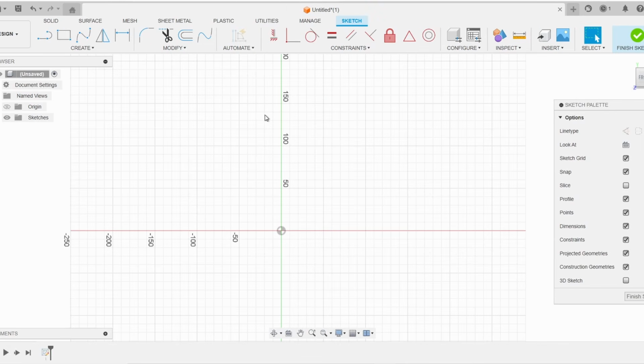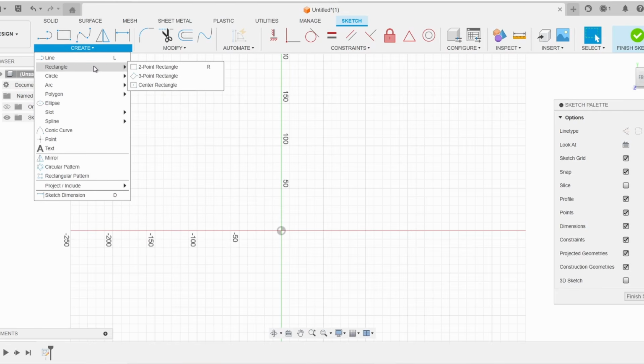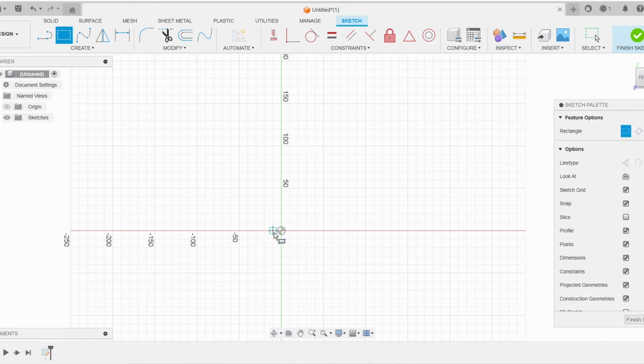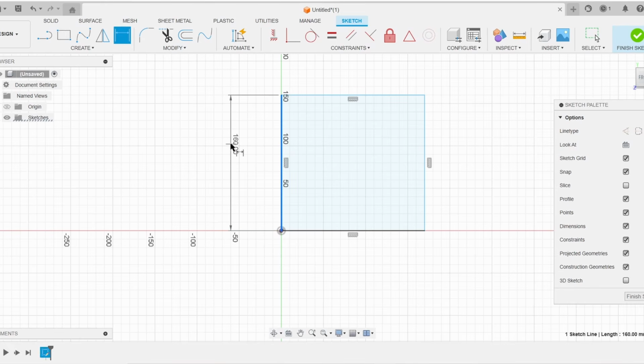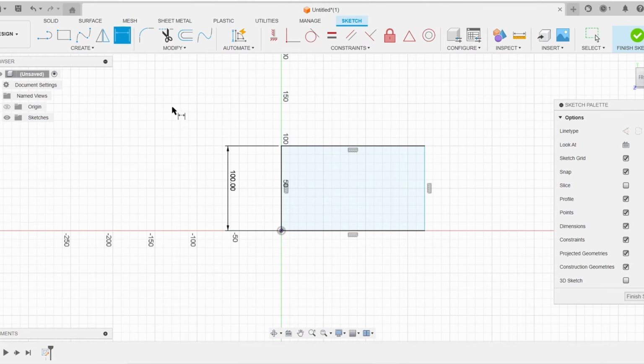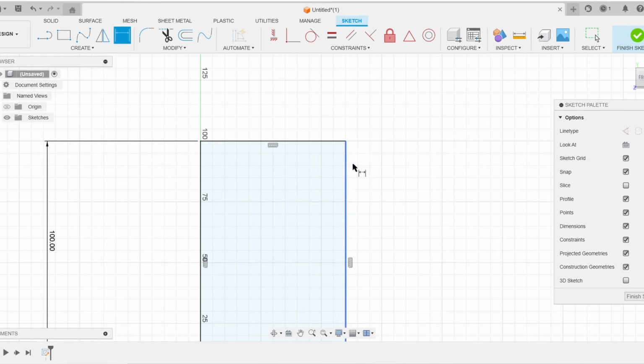So now that I'm in the sketch space, I'm going to start off by making a rectangle. And you can see up here, there's a few preset shapes that we can make. And then there's even more on this drop-down menu. So I'm going to start by making a 2-point rectangle. I'm just going to go vertex to vertex. And then here's my sketch dimension. So I'm going to give this rectangle some dimensions. I'm going to go 100 millimeters by 60 millimeters. That's going to be the size of our caster plate.